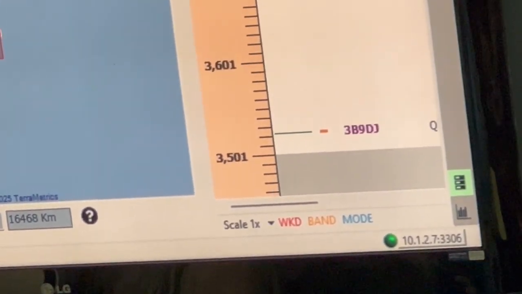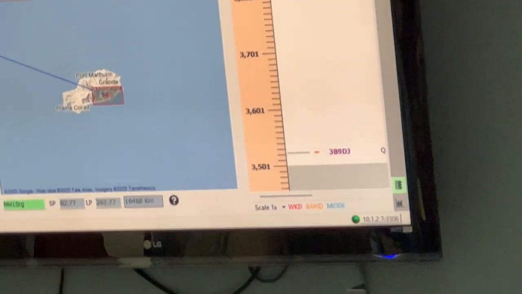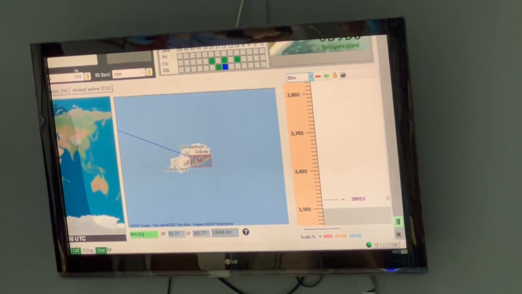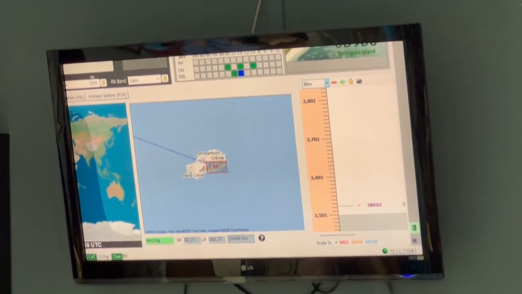Is it using FLRig for CAT control, or will it also? It gives you the option to use OmniRig or HamLib. Yeah, and it's got a TCP option. I've got a slide for that.